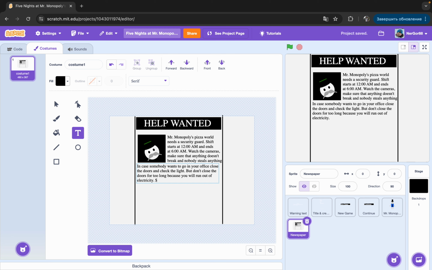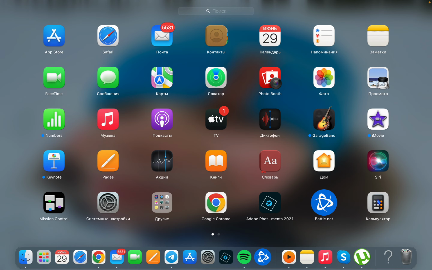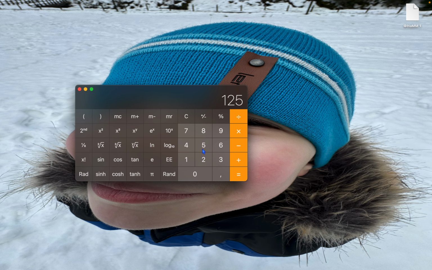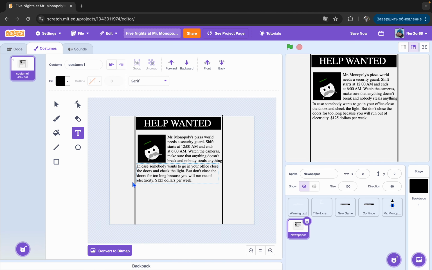And I think it was $125 per week. And I want to make it per month, so it's 125 multiplied by 4. So let me check what it is. 125 multiplied by 4, $500. Okay, $500 per month.